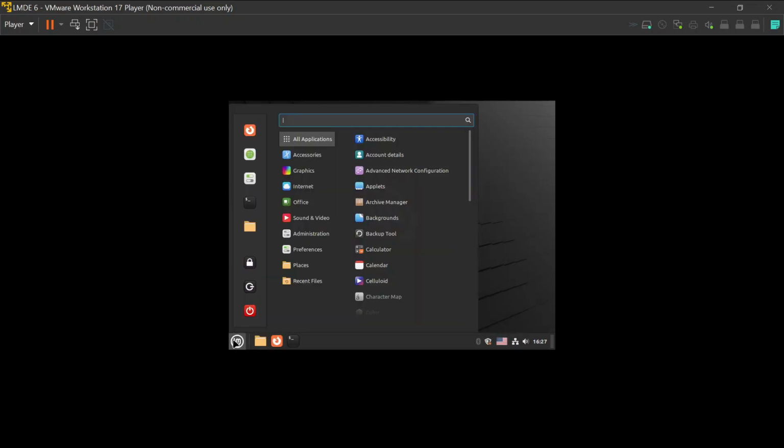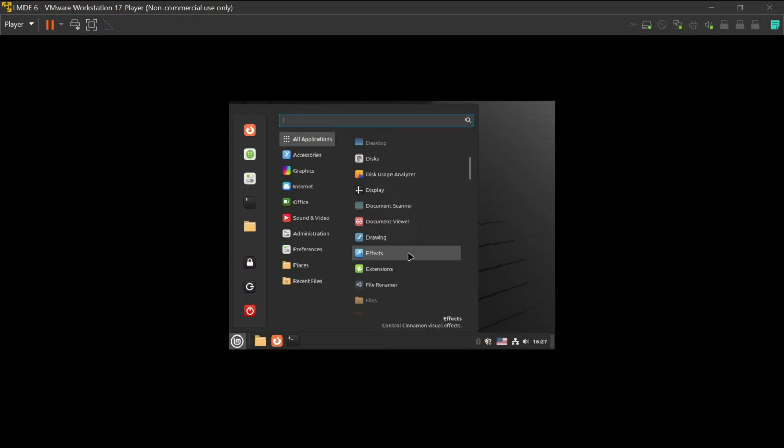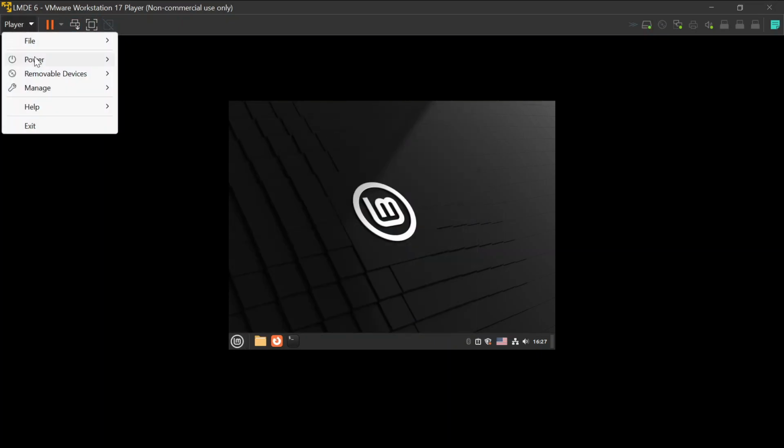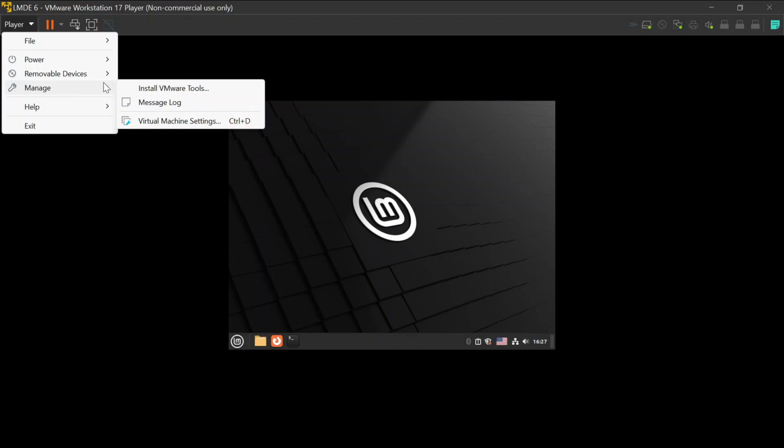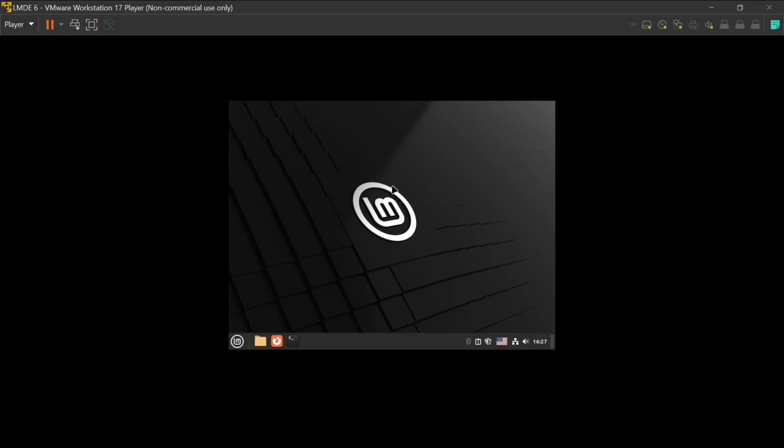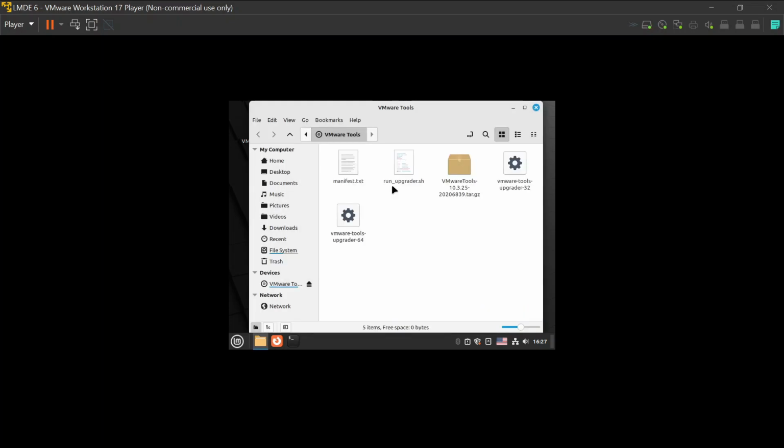Now the Linux Mint is visible only in small screen. Our next step is to maximize this small window to a full screen window. For maximizing, select Player option on the top left corner. Select Manage and install VMware tools. After clicking on Install VMware Tools, you can find a new VMware Tools icon in the home screen. Double-click on the icon to open the file.